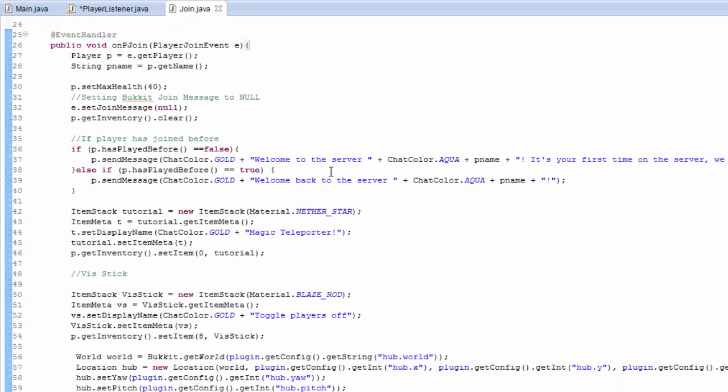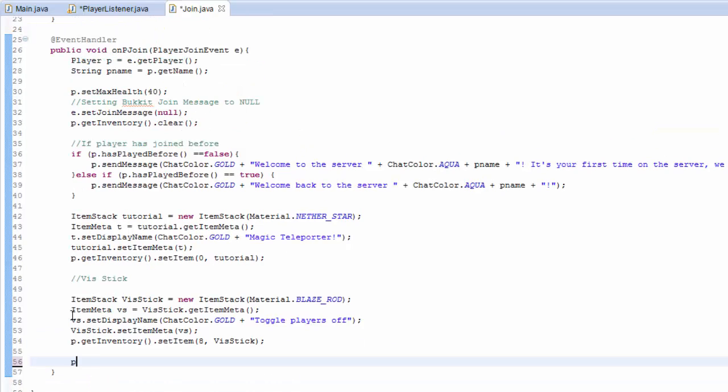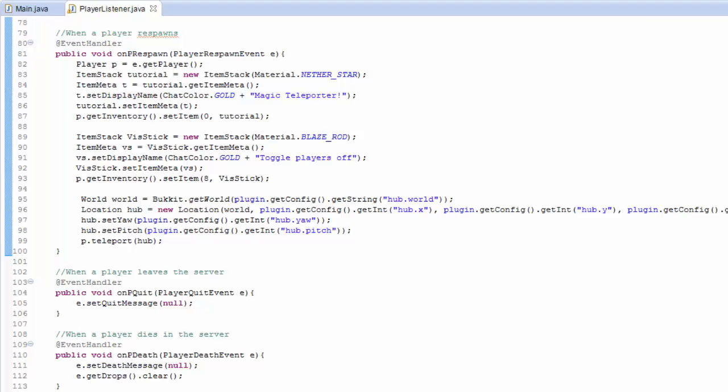So again, here we could literally just do p.performCommand, select hub. Obviously, we'll make the player output the command /hub. So yeah, that is that. That's the join.